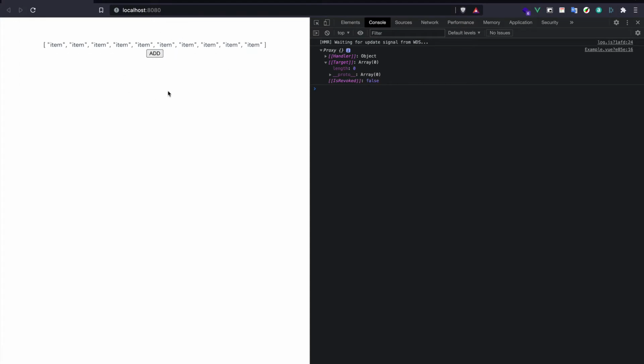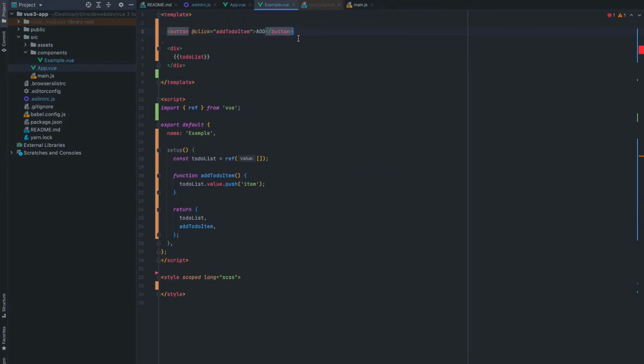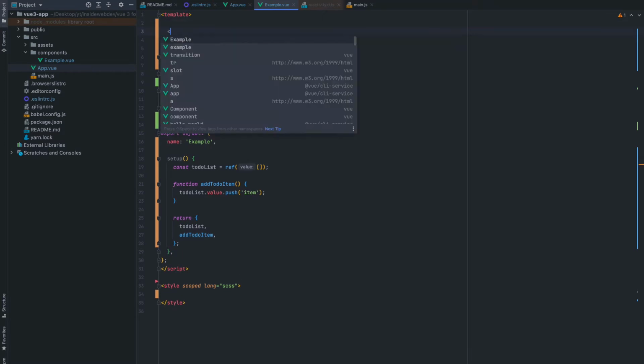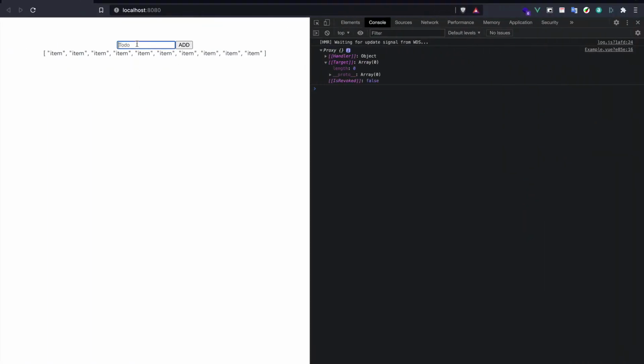Ideally, we would want an input also. So let's just move this real quick above and have here an input. And it's gonna be of type text, pretty simple, and placeholder to do. Let's just go back, and we have this.